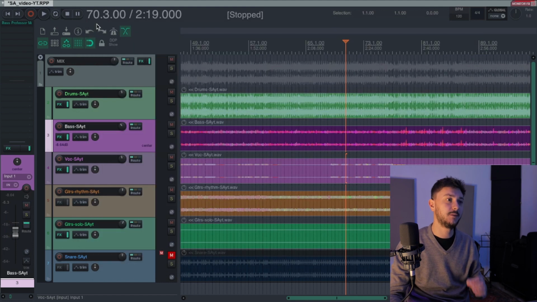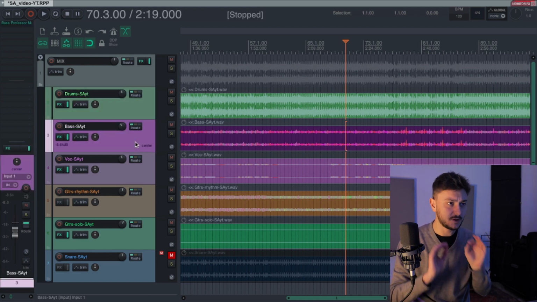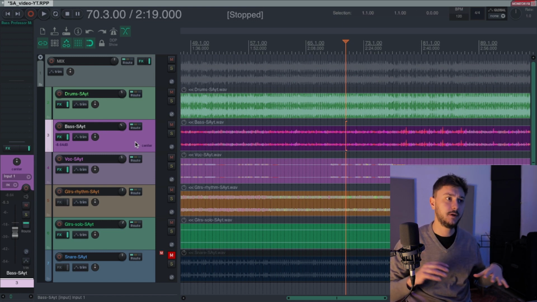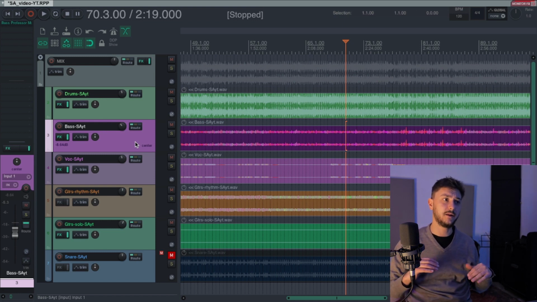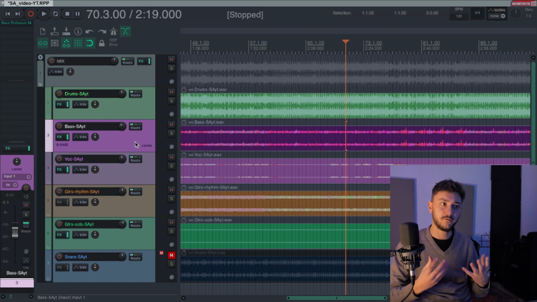So yeah, it's very subtle, but the sensation I have when using this is that it pops out a little bit more. Just very subtle. It controls the low and the high end a little bit, but it also gives them a little bit more of life, in my opinion.